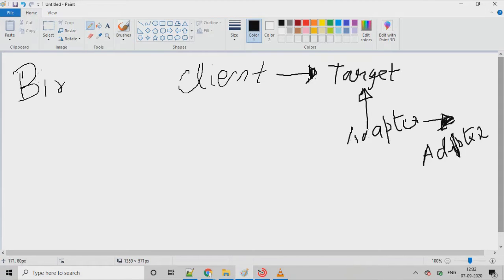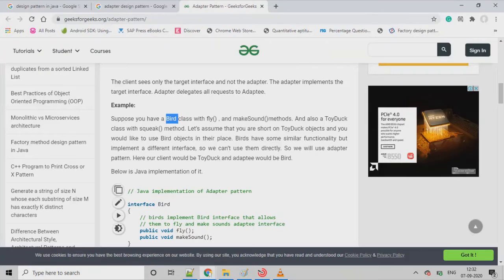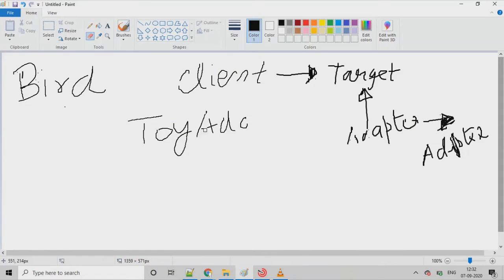Here we have to identify which one is the target and which one is the adoptee. The target is the Twiduck and the adoptee is the bird class. We are calling this Twiduck class and we want it to behave like the bird class, right? So in that place we need an adopter. Let's say we need a bird adopter which is implementing this Twiduck class, and this adopter has the bird as an adoptee.